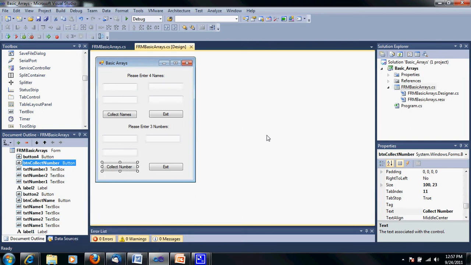So basically what you guys want to do is jump into your Visual Studios, create a basics array program, save that somewhere onto your desktop, and then follow this outline here. Add in two label boxes, one for the names, one for the numbers, and then create four text boxes here, and then three text boxes here. And then I added four buttons, one for collecting the names and one for exiting, and then one for collecting the numbers and one for exiting.